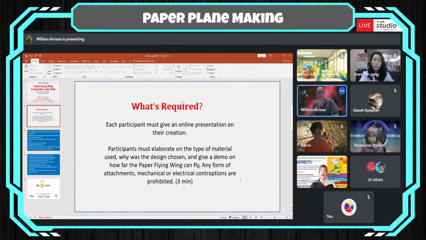Okay, so let's go to this. Each participant must give an online presentation on the creation. You must elaborate on the types of material used. We are suggesting paper-based material because it's easy to find in your homes, and you can launch it from anywhere as long as it's a level playing field. When you give your demo on how you throw your paper plane, we want to see how you do it. Before you throw your plane, make sure you X the spot that you are launching it from.